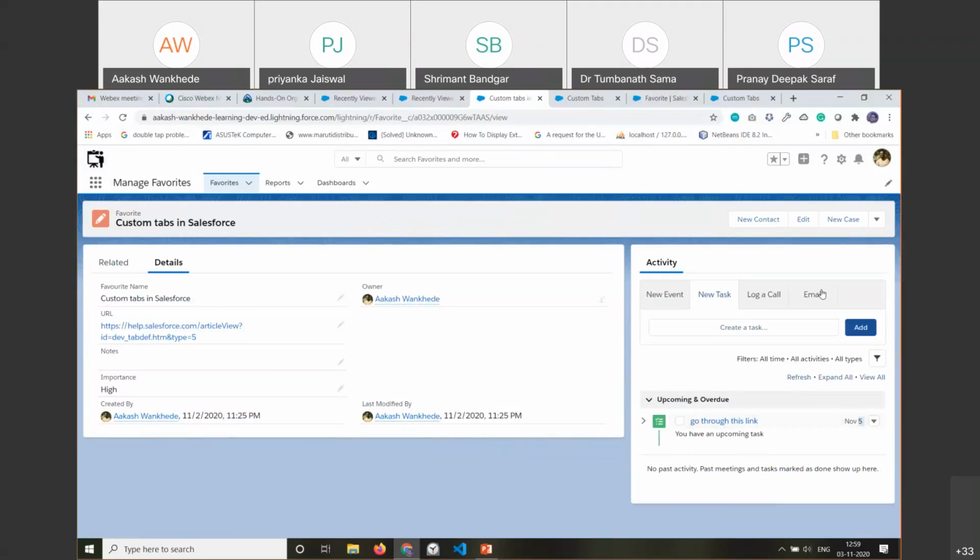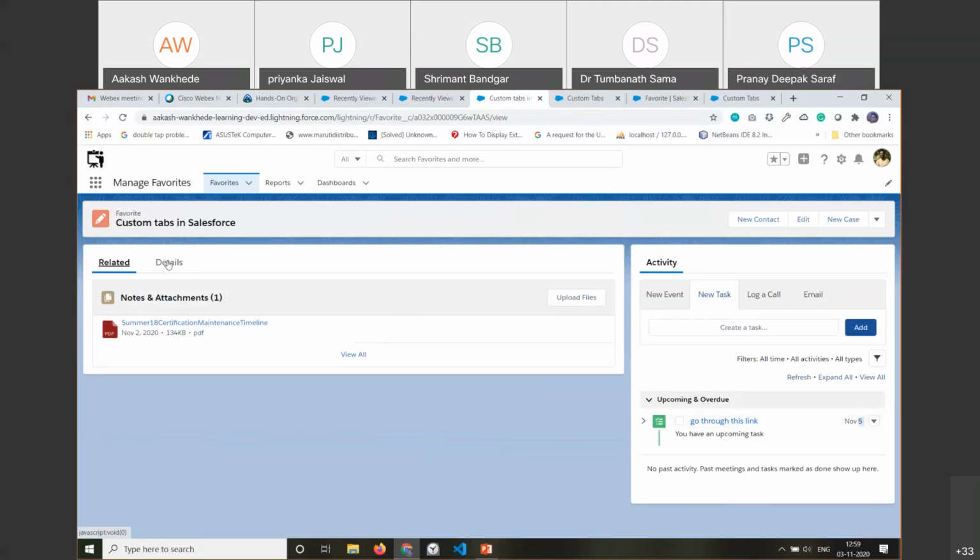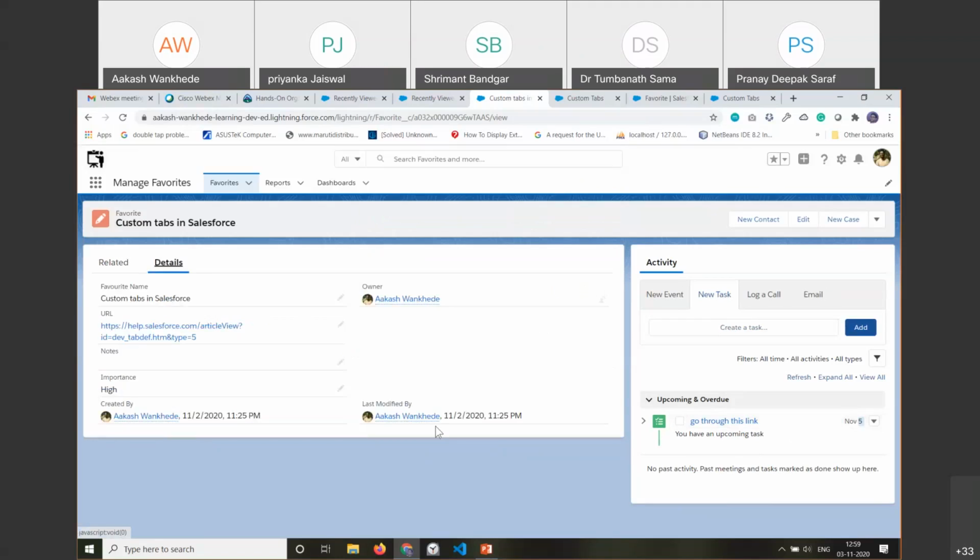And I can create an email. Then related details are there. So we have created a custom app. We have created a custom object. We have created a tab for that object. We have added that tab in the custom application, which is Manage Favorite. We have added the reports and dashboard tab. We will see this in a bit.